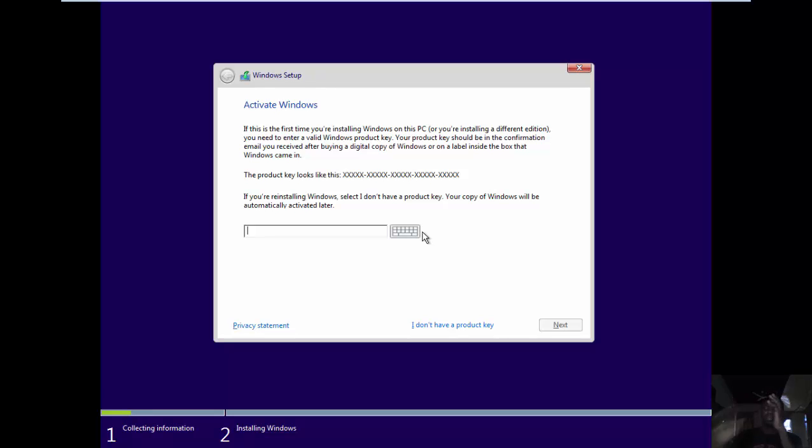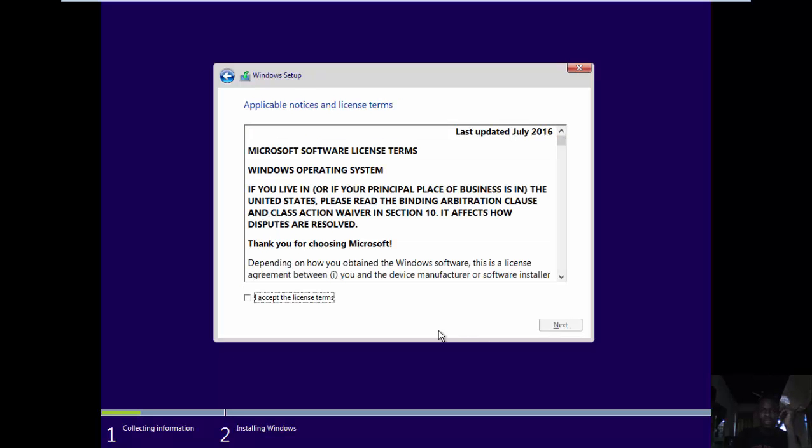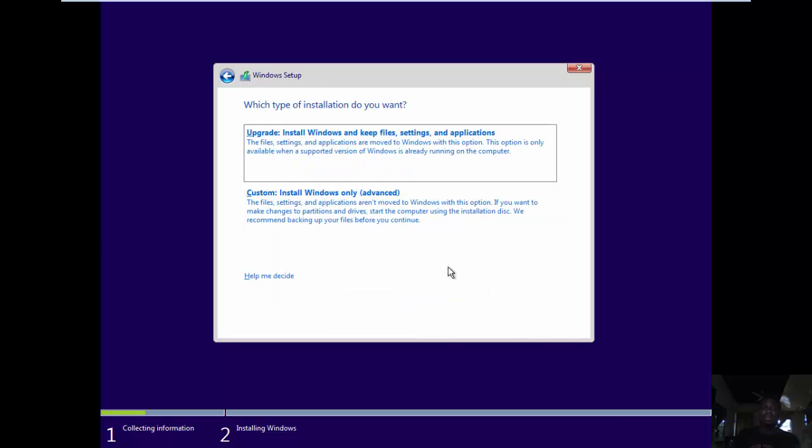Okay, let me do this. So provide your activation key, but we don't have the product key right now, so I'll activate it later. So I'll select Windows 10 Professional and click next. Then Microsoft will ask, do you accept our license terms? And yes, I accept that. If you refuse to accept, it will not allow you to install the operating system.